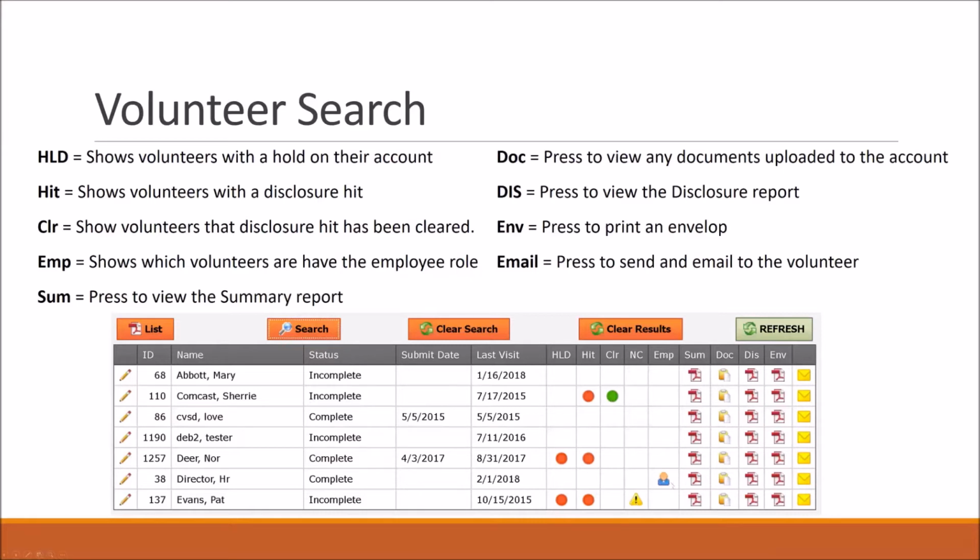So that's what that symbol stands for. You'll also see there's a column here with a little person emblem, icon, whatever, and that's how we quickly identify, if you're using that employee role, who our employees are. I know I'm talking fast. Questions about the hit and hold columns? Most of you should know, hopefully, what they mean at least.